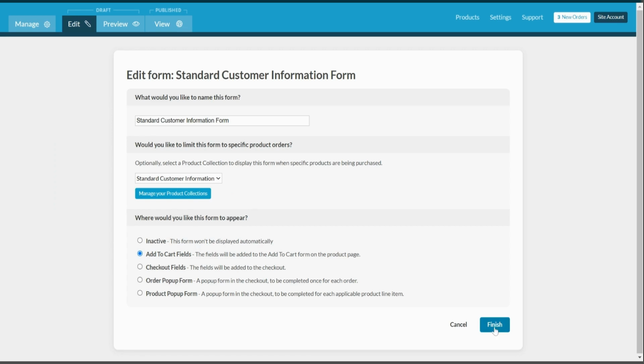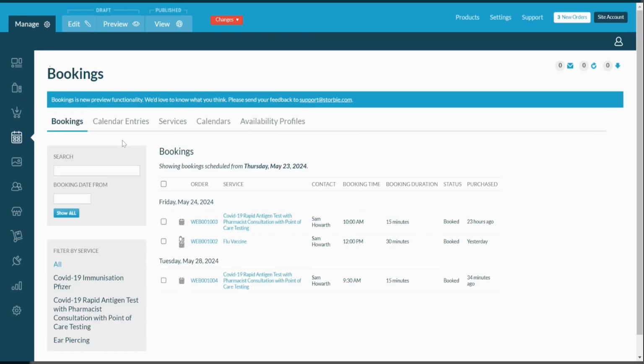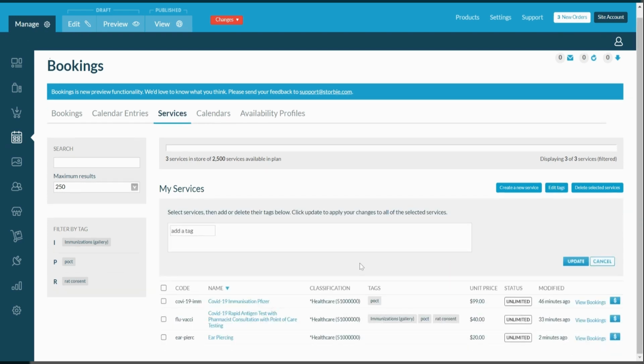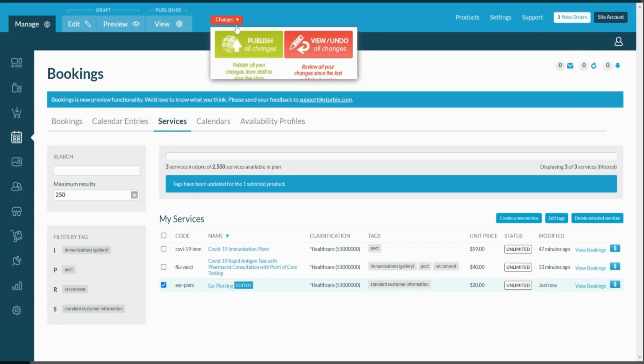So if we go and hit finish now, and then back into our services, we can see currently there are no tags associated with ear piercing, which is why that form isn't showing. I'm going to go edit tags for this particular service. And the tag that I had created is just standard customer information. There we go. And hit update. Publish that change.